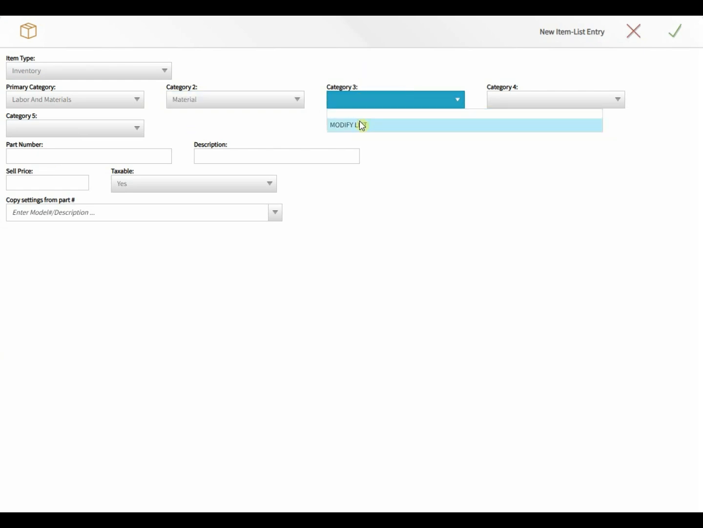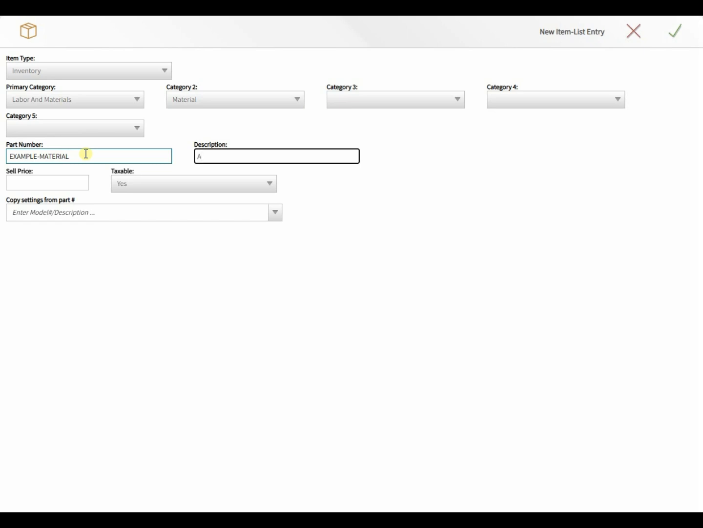For the part number field, enter your product part number, which is usually the manufacturer part number, but is up to you, but it must be unique. This will be the part number that displays on proposal and purchase order documents. Fill in a brief description, price, and whether the item is taxable.